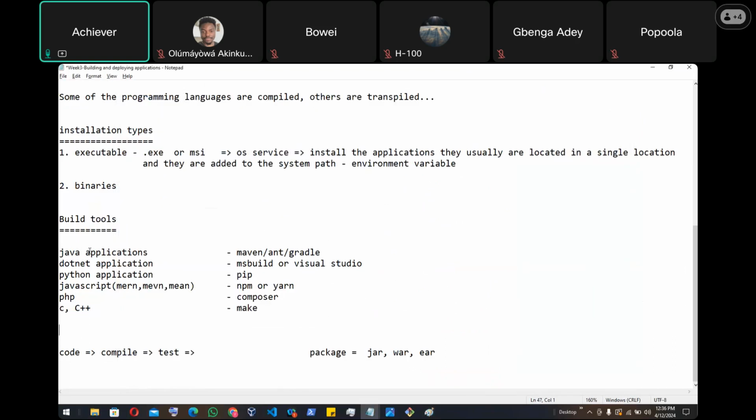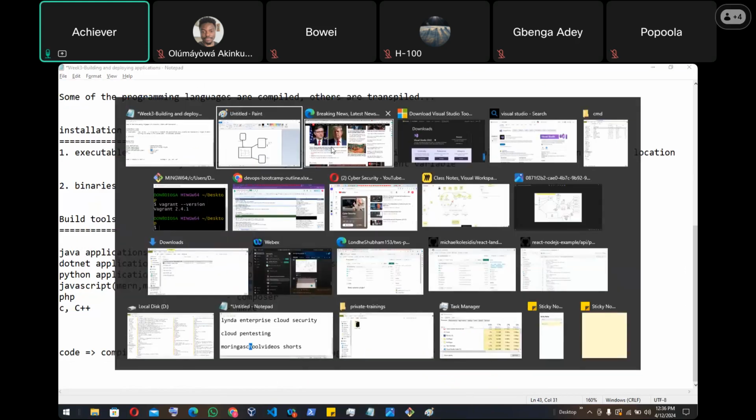Some of these build tools can also act as dependency manager tools. That's the reason why I'm explaining this. For example, NPM can also serve as a dependency manager tool. If you go to the NPM repository, if I'm correct, I think it's the NPM repository. Let's check it.